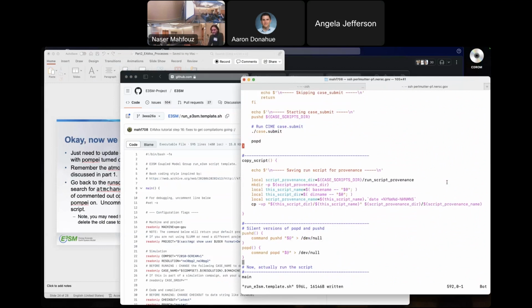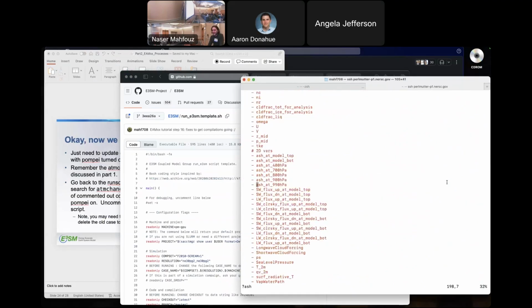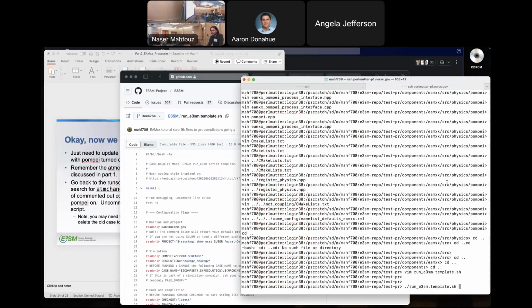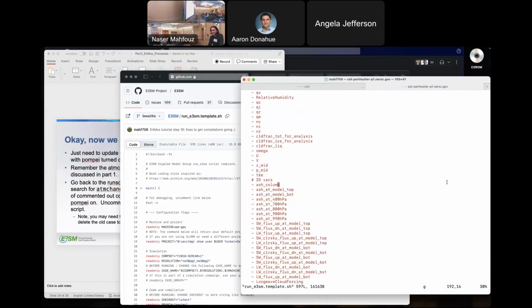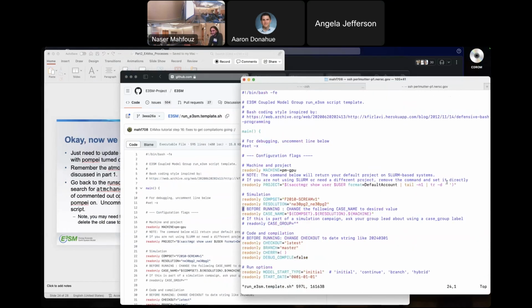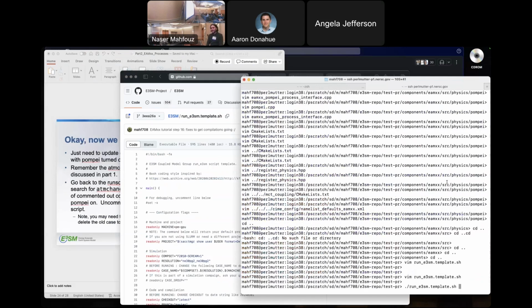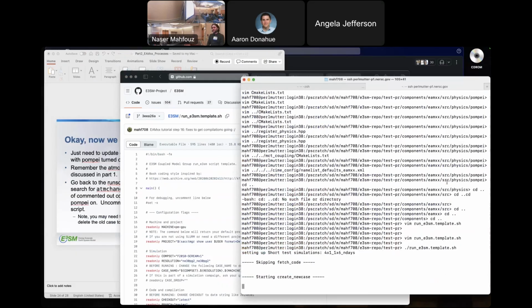So this is the script. I want to go to where ash is, and I'm going to add ash column here, just for the sake of it. Then let me also change the case name. I'm just going to run it. Do I need to change anything else? No.